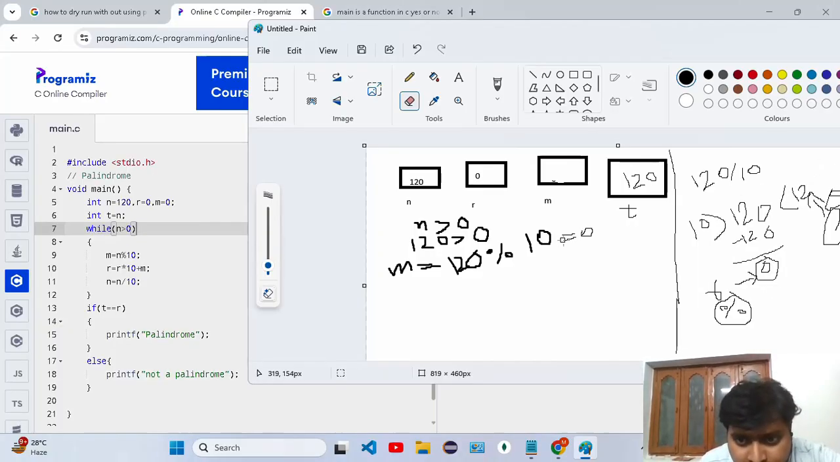Okay, m is 0. Now what will m become? 0. It got erased. The previous value we initialized got erased. Now, reverse is equal to reverse into 10 plus m, right? So reverse is equal to, what is the reverse here?